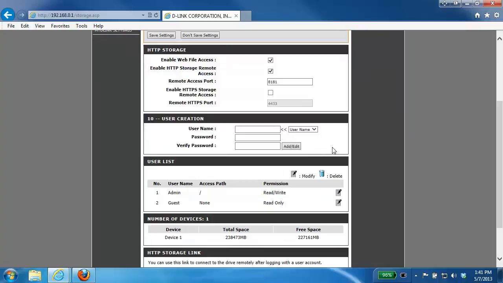Now the next section here is for user creation. Now if you want to set up particular users for access to your files and folders, this is where you want to enter that information. So you could go ahead and enter in a username and then password for those users. Now by default, there are two users, one admin account and one guest. The admin has read-write access and the guest has read-only access.